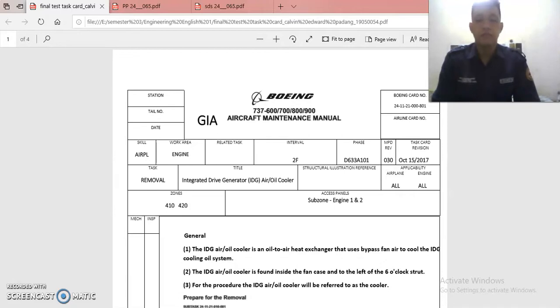This is my task card that I made from the Boeing 737 series. I chose chapter 24, about the electrical system. So I will tell about this task card. First thing is the title that I chose: an integrated drive generator, IDG, air/oil cooler.